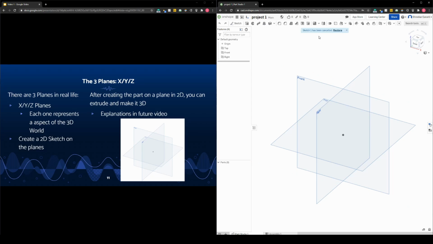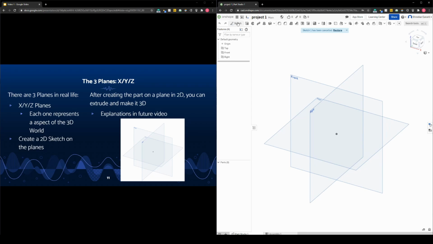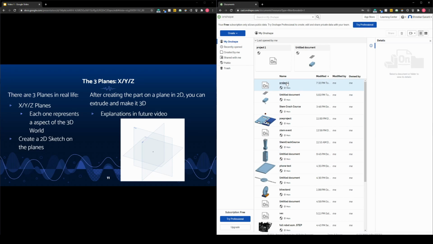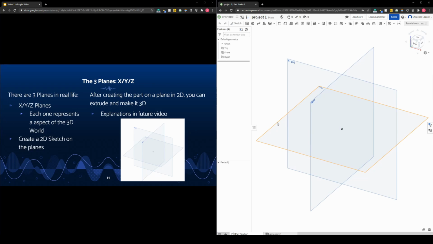So again, if I was to cancel out of the sketch, I can click on the new sketch and I can make it on the front plane, for example. So I'll do that one more time just to show you guys. So for example, let's say that I'm back on the main page, right? I can select this project one. Then I can make a new sketch on front. And then after creating the part on, for example, the front plane here, we can extrude it and then make it 3D. And then I'll go more into depth on how you can make it 3D in the future, but that's also one thing that you can do.